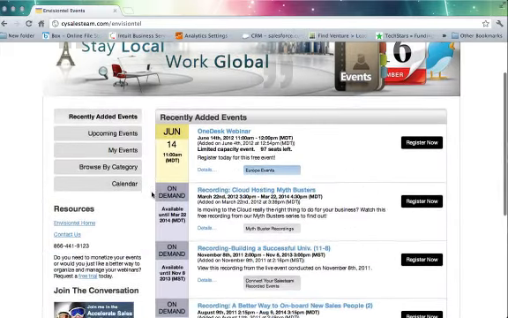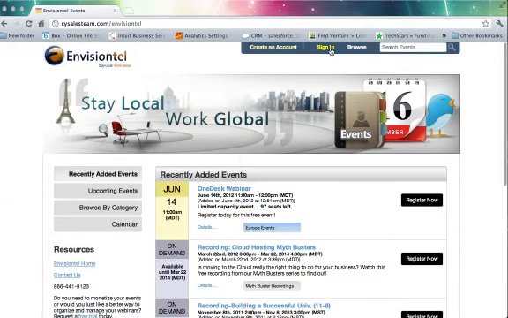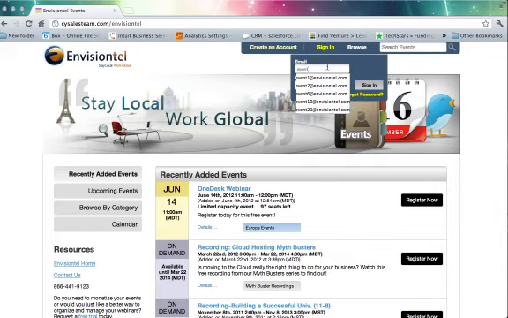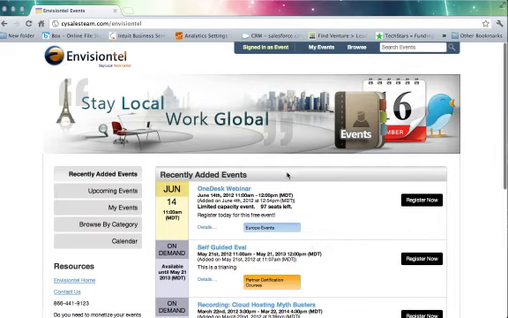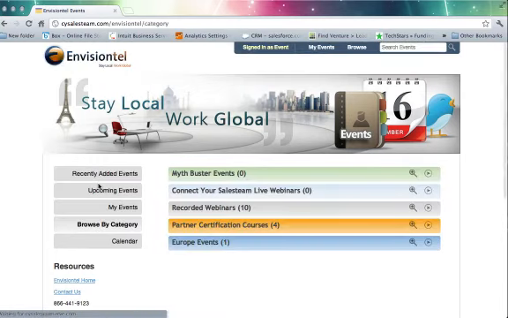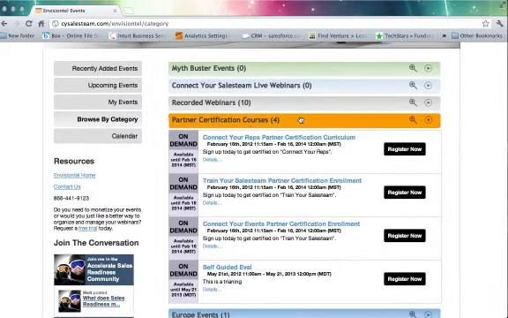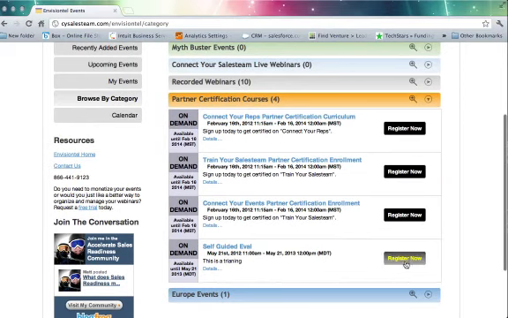So if I jump back out to the main site and I browse by category, you'll see that since I'm not logged in as Event User 1, I cannot see that orange category called Partner Certification. So I'm going to go ahead and sign out, and we'll sign in as Event User 1. And as soon as we do that, you can see here that the Partner Certification courses showed up. I can also browse by category, and just like that, since I am an approved user for the Partner Certification Courses category, I'm able to see these courses, I can register and take them, and I'm good to go.